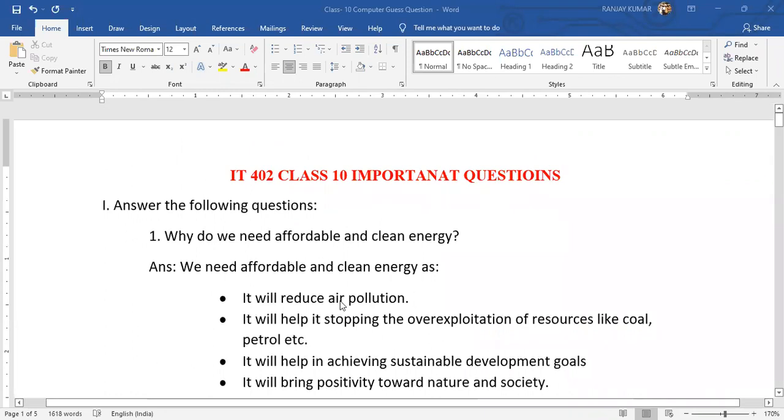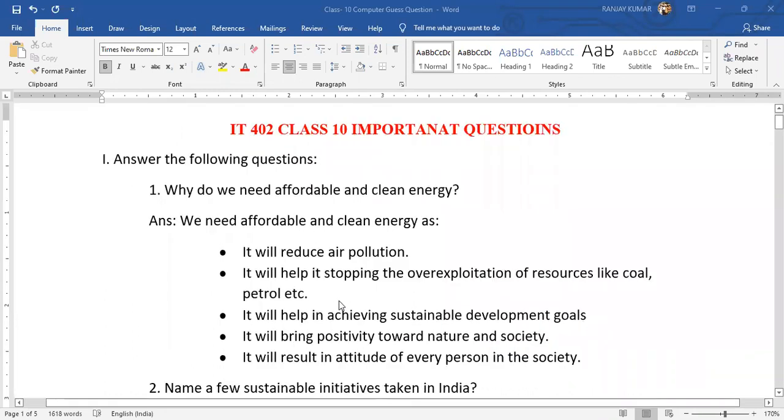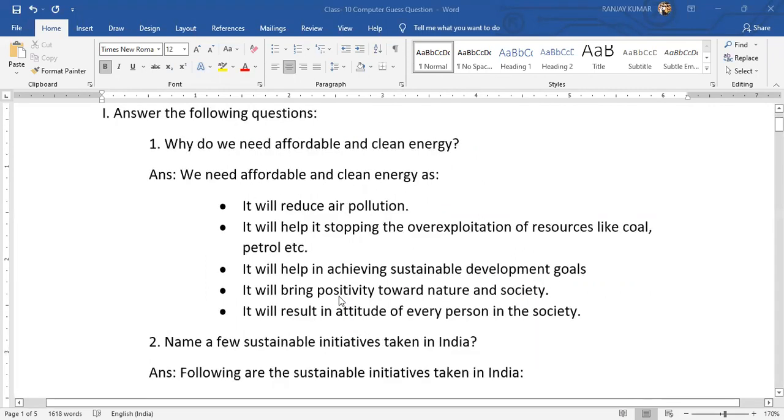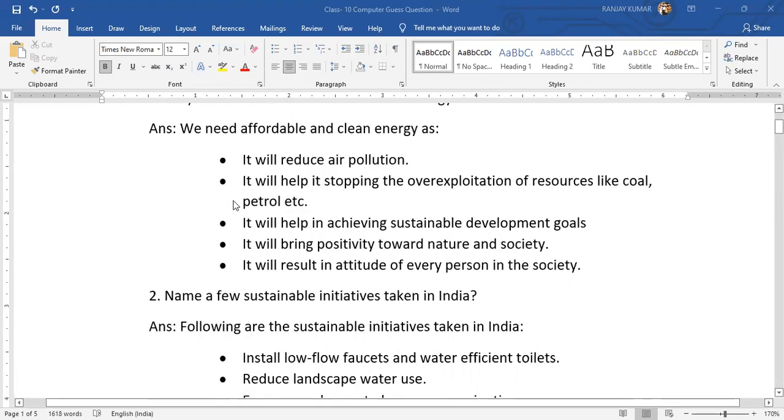So let's see question number 1. Why do we need affordable and clean energy? This is the question from Green Skill. So let's see what the answer is. We need affordable and clean energy as it will reduce air pollution. It will help in stopping the over exploitation of resources like coal, petrol, etc.